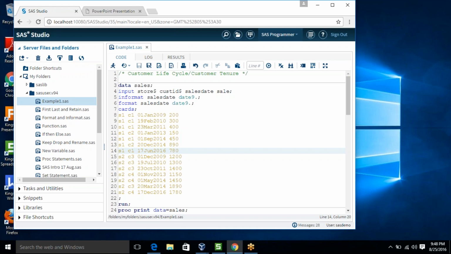Okay, fine. So today basically I have taken a small example to just show you how we can use the different procedures and the statements to get our desired results.